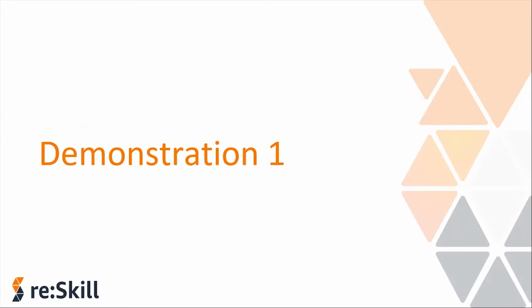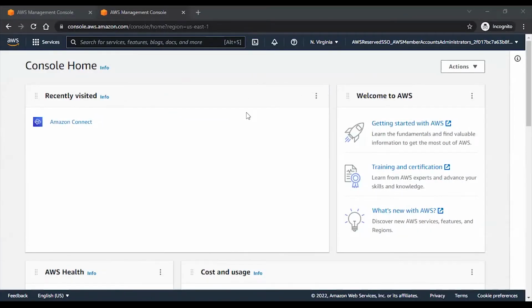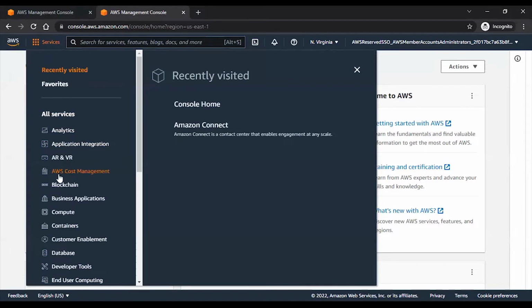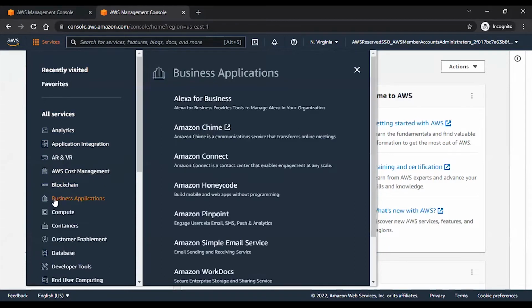So with that, let's head over to the demo and I'll show you how to set up Amazon Connect Contact Center in AWS. So here I'm in the AWS console. Once you log into the admin console, you click on services. If you want to search for it, search for business applications, and there you can see Amazon Connect. Click on Amazon Connect.